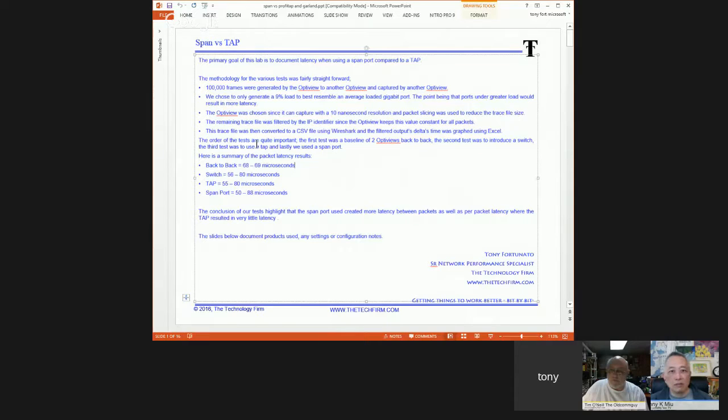The order of the tests was quite important. The first test I always like to do is a back-to-back test. That's my baseline. So that's two OptiViews with a piece of copper, no switch, nothing, right? So then I get my variance. It's between 68 and 69 microseconds. That's the range of my latency, if you want to call it that. Some people will also call it jitter. For the purposes of this write-up, it's the same. They're analogous. It doesn't matter, okay?